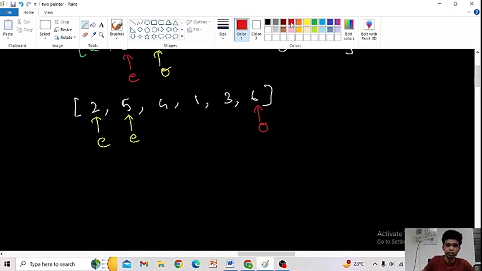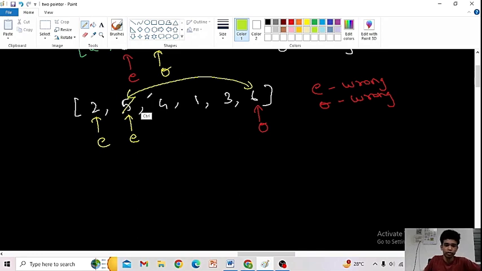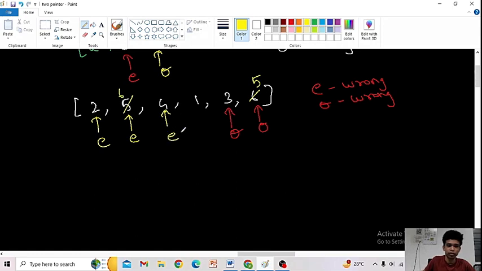Now whether this 5 is even. No. Then now the even pointer is at the wrong position. Whether the 6 is odd. No. Then the odd pointer is at the wrong position. When both pointers are at the wrong position, I can swap. Now while swapping, we get 6 here, we get 5 here, right? Now I can shrink my pointers O and E.